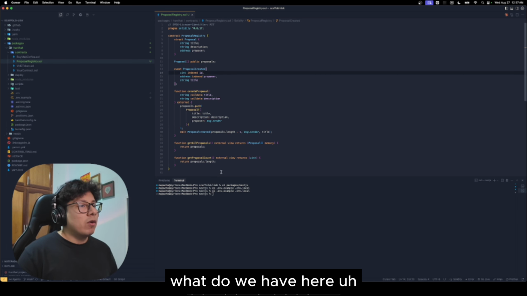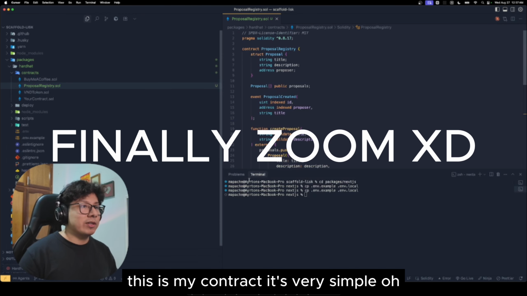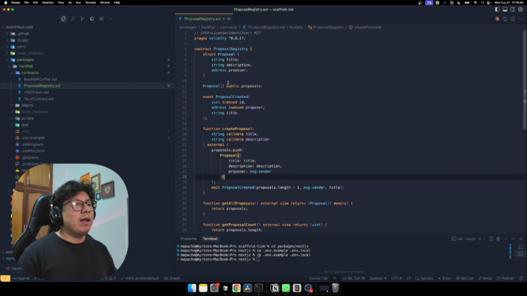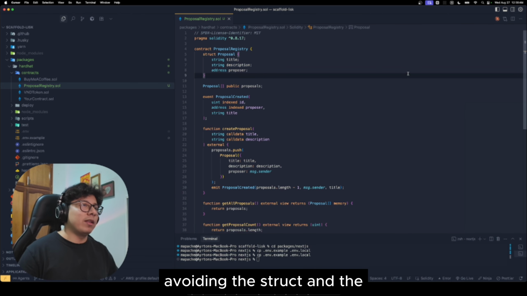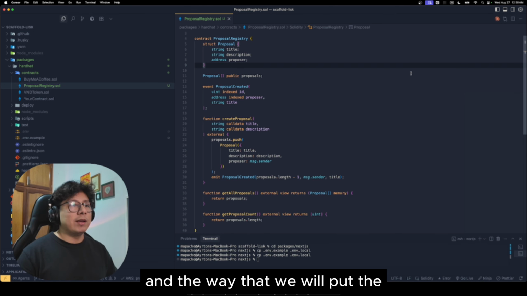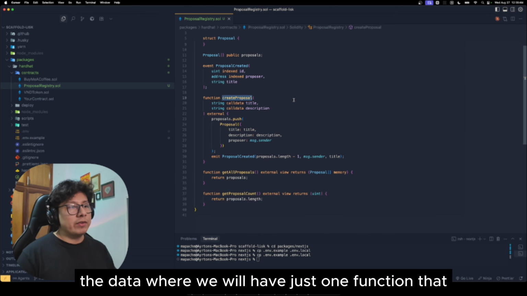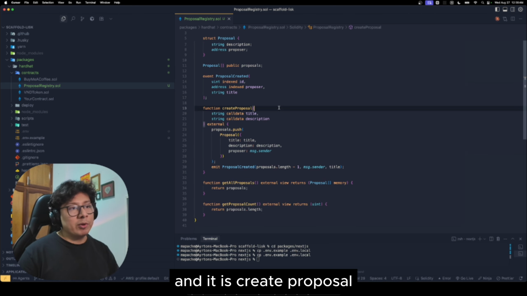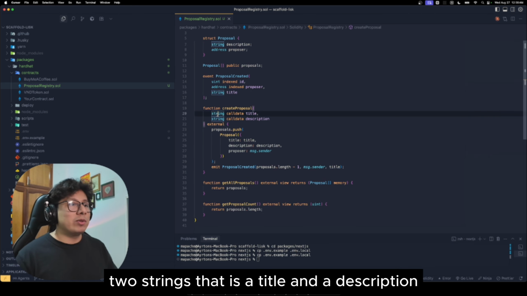All right, what do we have here? This smart contract is very simple. Avoiding the struct and the way that we will put the data, we will have just one function that is really important here, and it is createProposal. It is just receiving two strings, that is a title and a description.